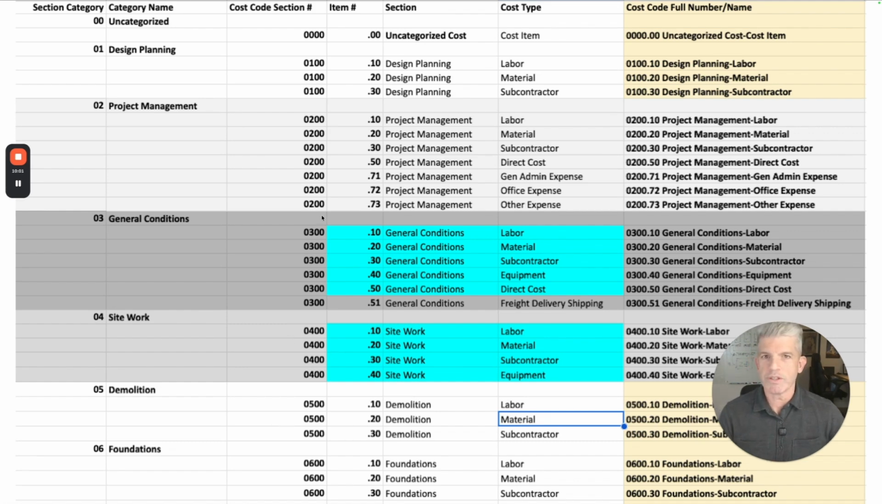Now, here's the real power of this system. You'll see the item number here, and this is where it becomes very repeatable. So let's just focus down here on this section. Again, we're looking at the general conditions section here. So this is 0300.10, general conditions. It's always the name of that category. And then the point 0.10 is labor, 0.20 is materials, 0.30 subcontractors, 0.40 equipment, 0.50 direct project costs. So those always stay fixed, at least from the numbers and the cost type.